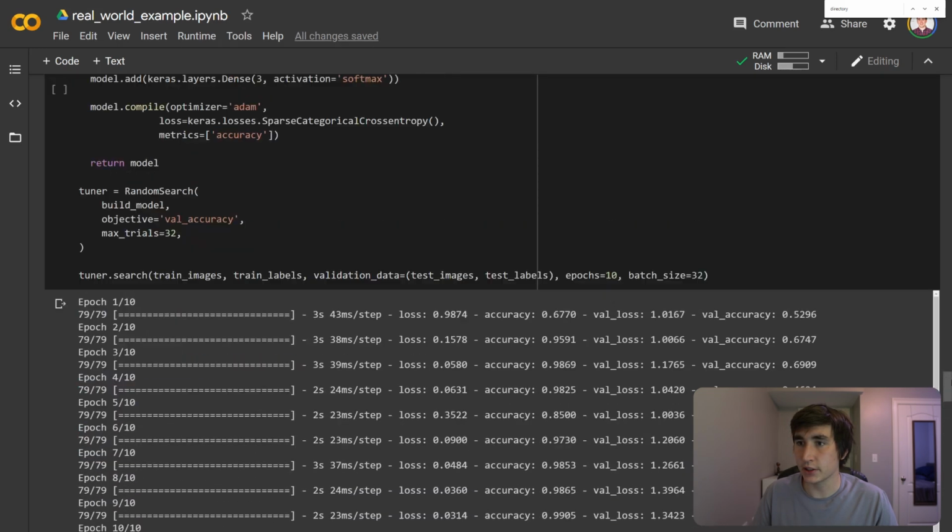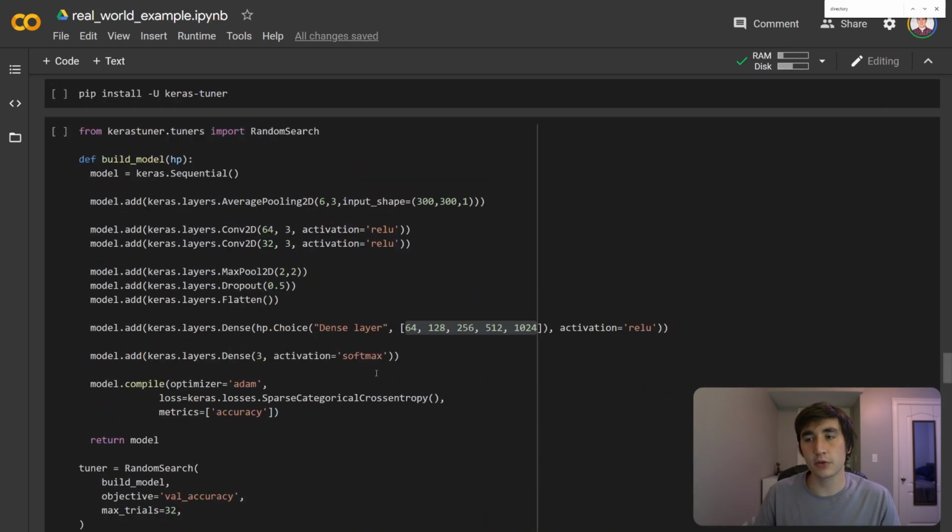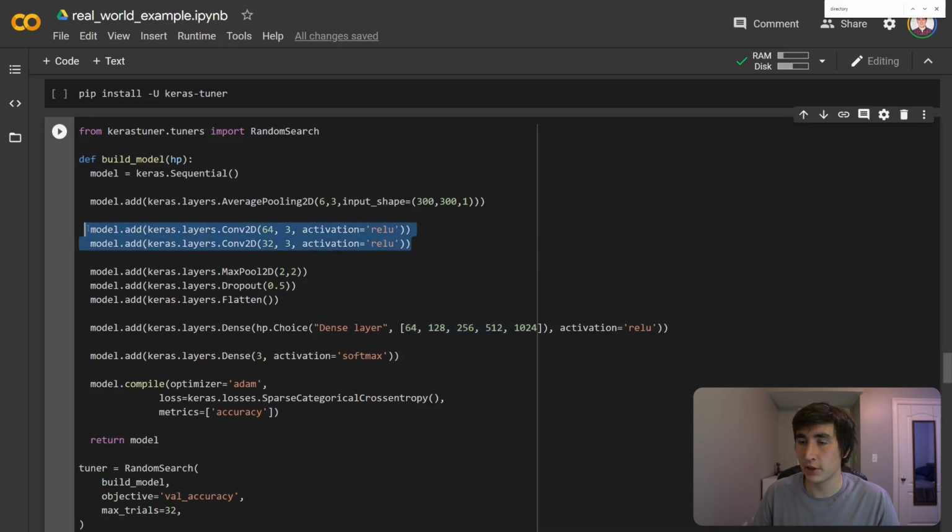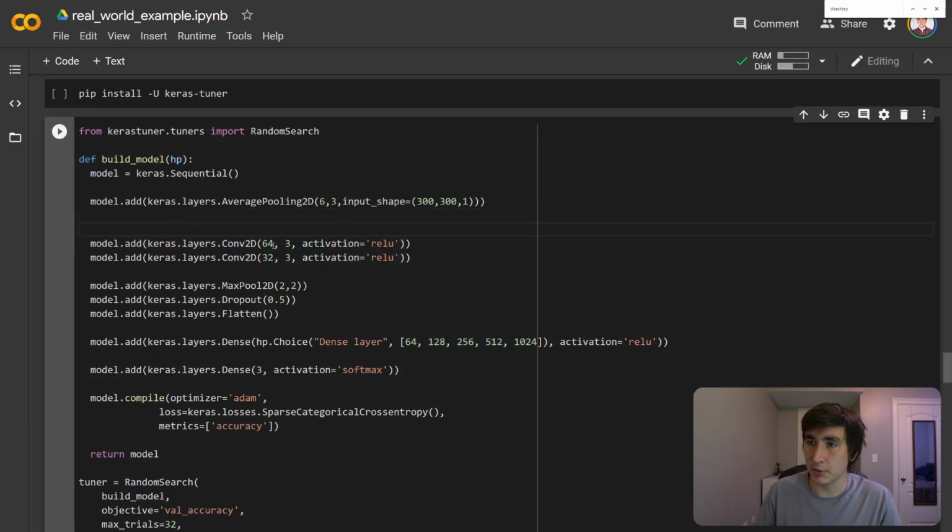All right, so that's the basics of using this search. But playing around with this, I was able to get up to like 81% accuracy on the test data. And to do that, I added some additional things. I played around with how many convolutional layers we used and how many filters. So that would look something like this.